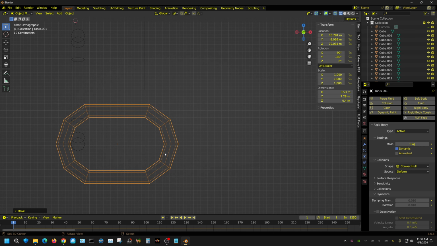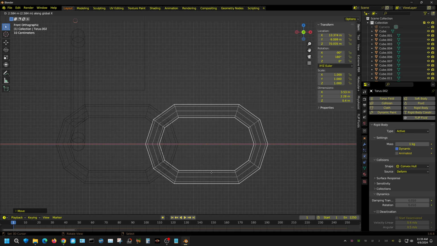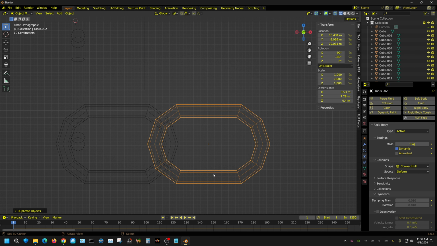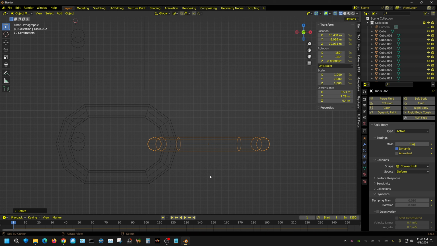Now we need to duplicate this link one more time. Shift D, X, and then bring it to about right there, almost touching but not quite, and then press R for rotate, X for the X-axis, and then 90, enter. Alright, now we have a pair.